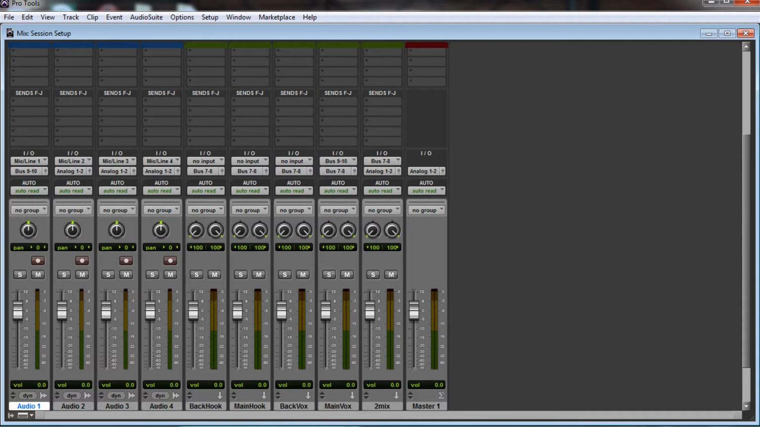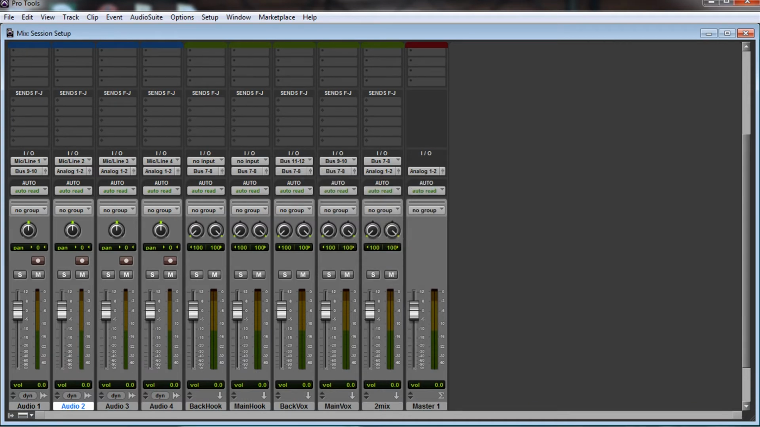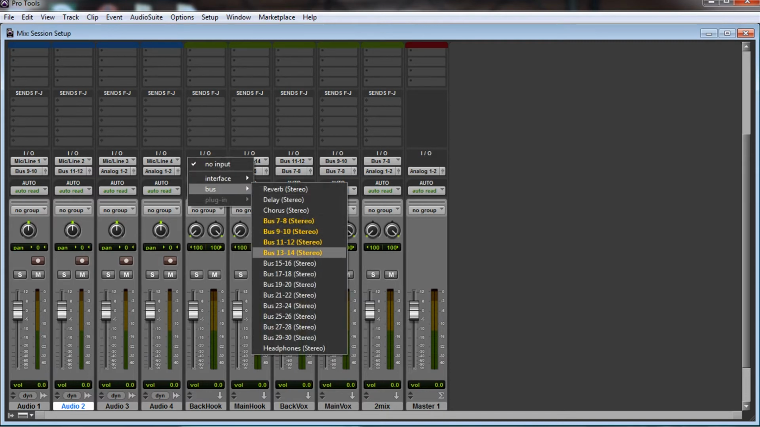So now it's traveling out of this audio signal, or off this audio track, and it's coming in here to the main vocal. Let's say this is a background vocal, which would be back vox here. We'll make this 11 12. And so we'll send this out to that bus, and it will come in here to this backing vocal. Now here we have no inputs yet on the main hook. So we'll go ahead and select the next one in line, 13 14, and the next one in line here, 15 16.